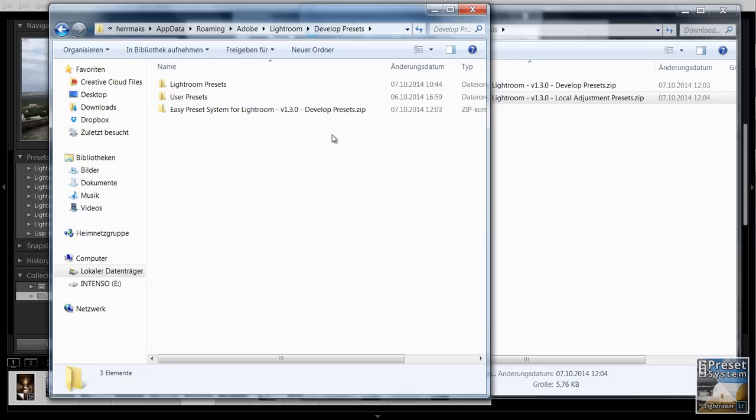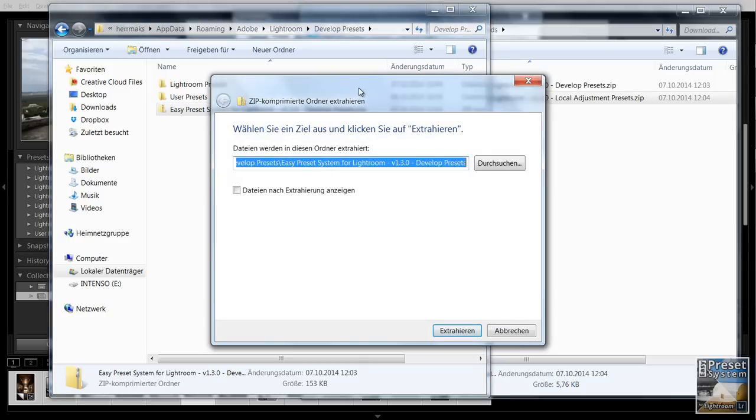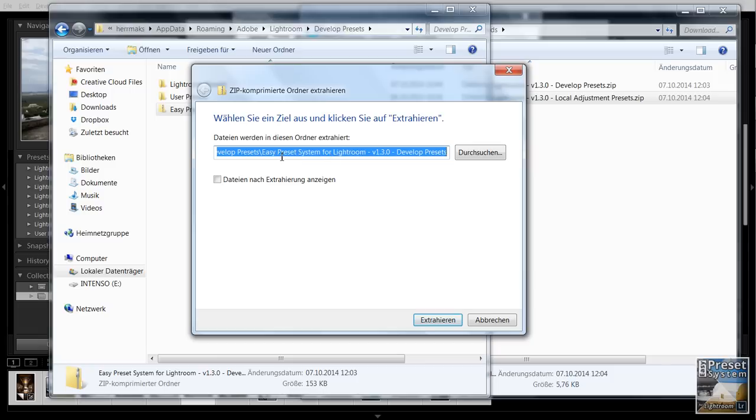I'm going to go into this develop presets folder, and now I will unzip this zip archive. And the exact way this works is depending on your system and the software that you have installed. Under Windows here, you can use the default extraction tool. If you right-click on the archive, you get this extract all. This is the German menu here, but in English it's going to be very similar. And I'm going to click on that, and the Windows extraction tool suggests a folder to me.